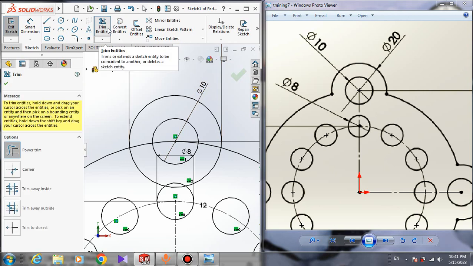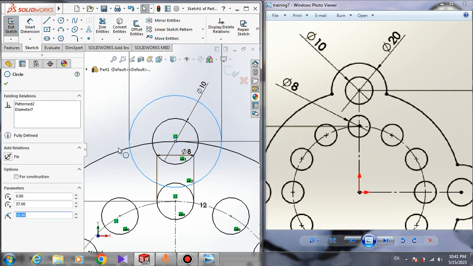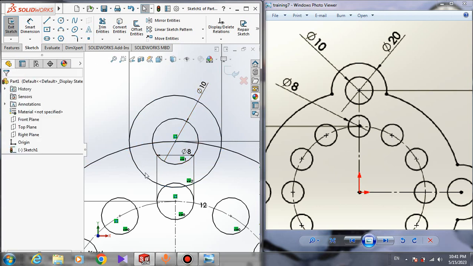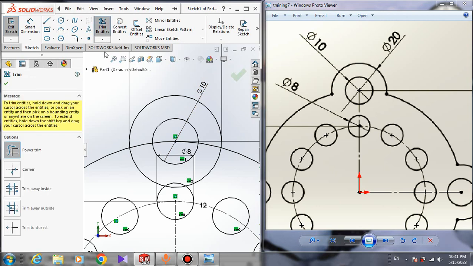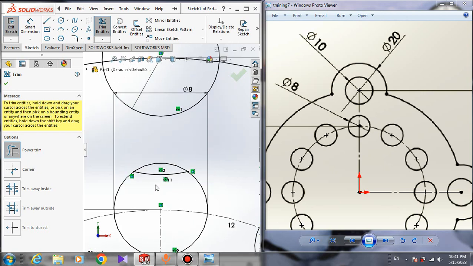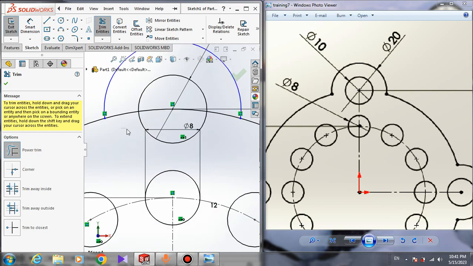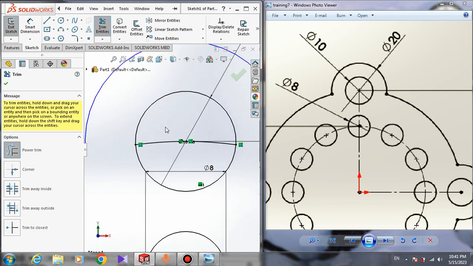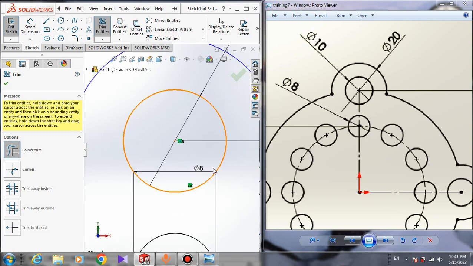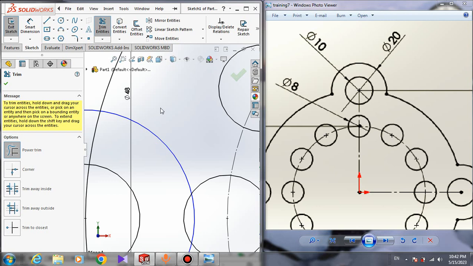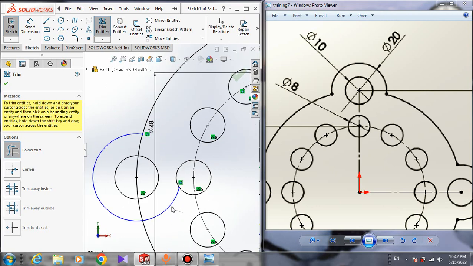So here I choose trim. If I choose this entity, you can see the whole circle is chosen, and I need only this part. I only need this part, and I have to trim this section here. So I choose the trim entity, and I hold the left click on my mouse, and here I have to just move it here and here, and I don't need here and here and here. So I do the same thing for the other circles.